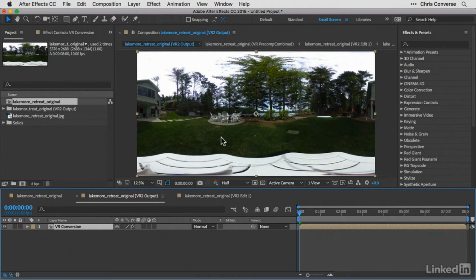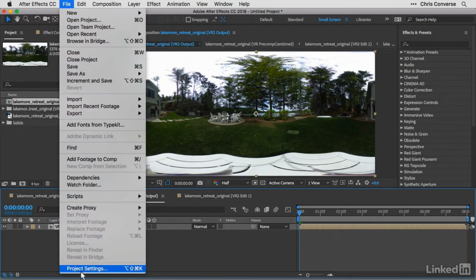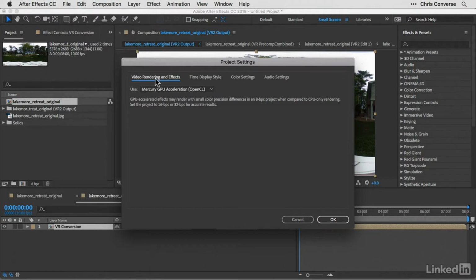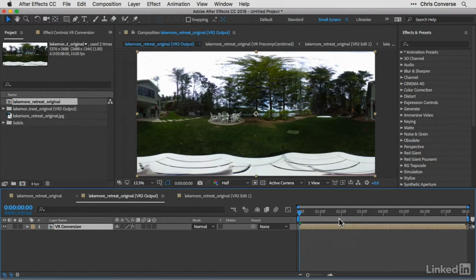Now, if you see some messages inside of here in red telling you that you need to activate the GPU acceleration, go up to the File menu, come down to Project Settings, and in the Video Rendering and Effects, make sure that you have the Mercury GPU acceleration turned on.